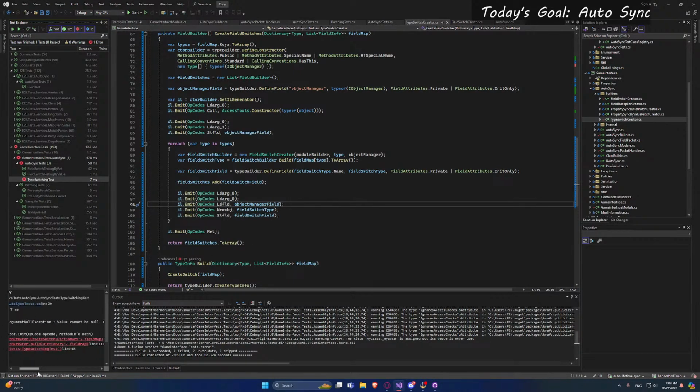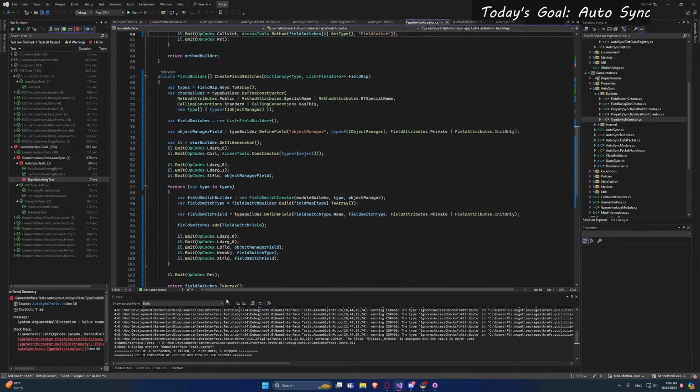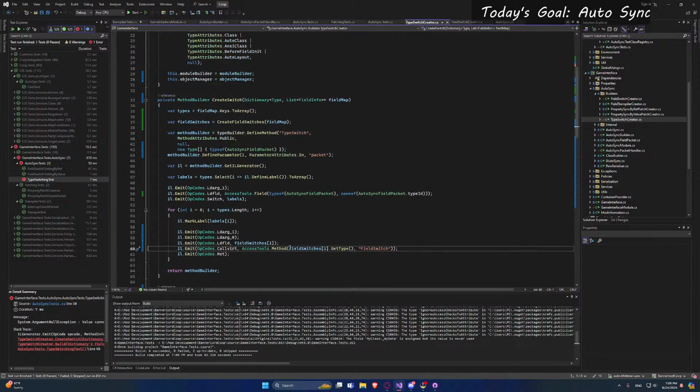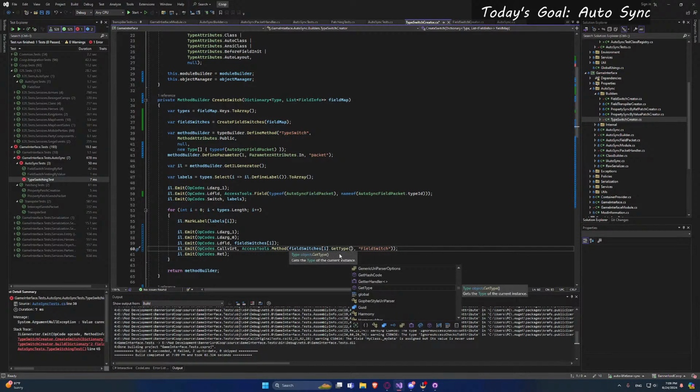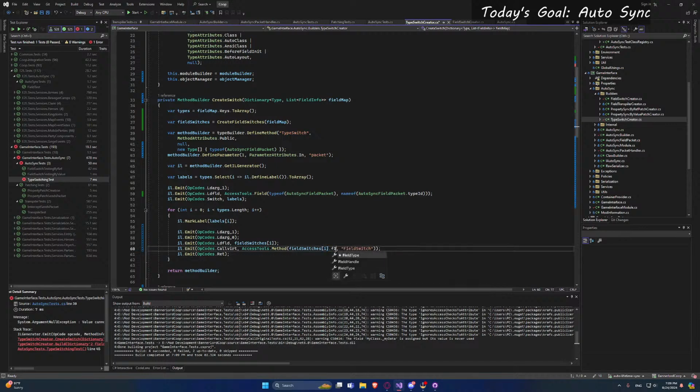Value cannot be null. Ooh, it's even better. Wait, doesn't this just work? It's a field builder. Or I need dot field type. Field type. There we go.